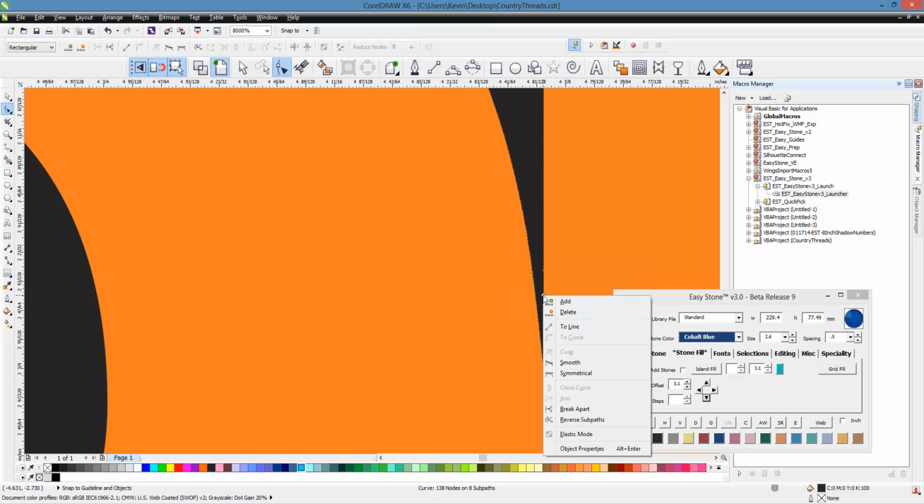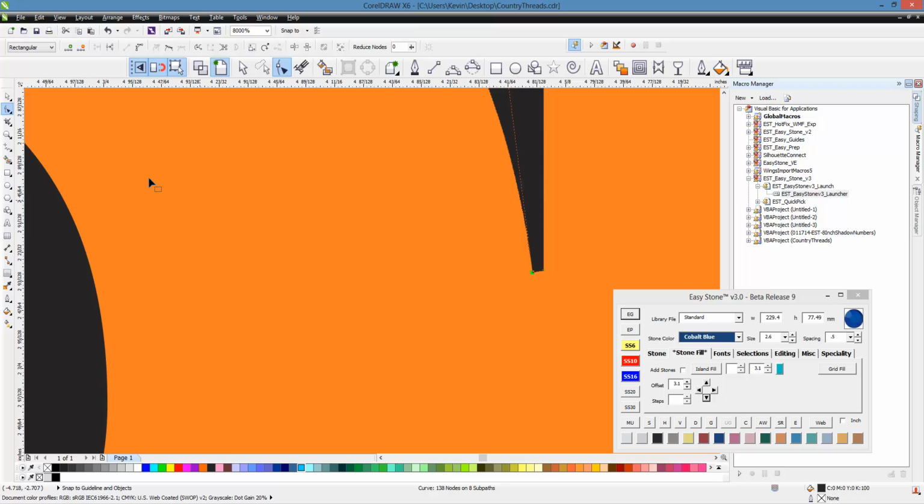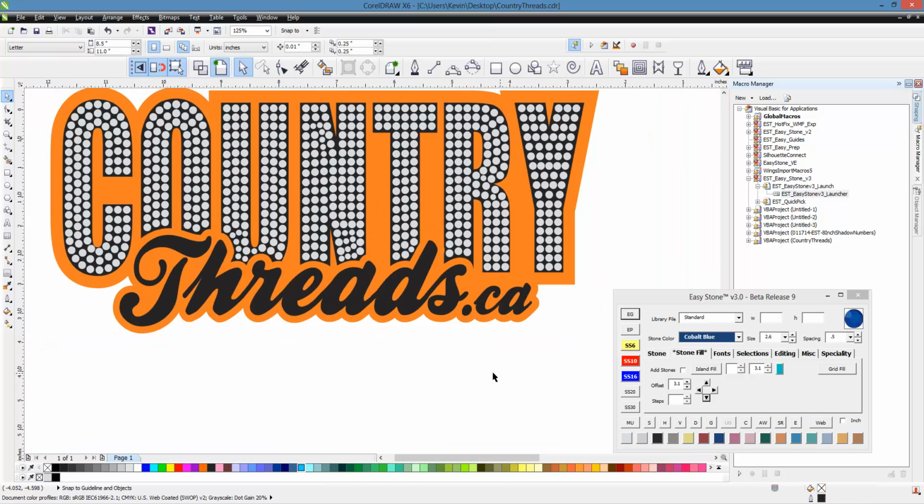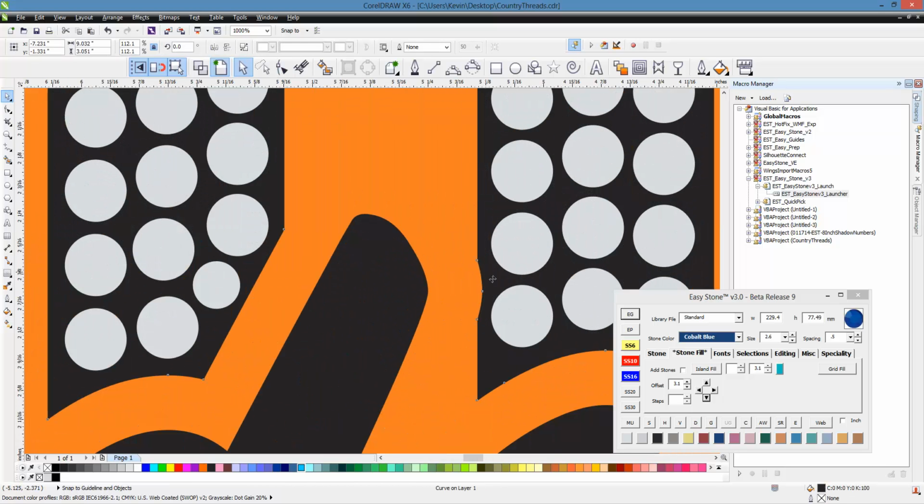And then right click, to line. And we'll just right across. It'll just make for an easier cut right there. Alright, so now what we're going to do is this. And see this little bump here? We're going to get rid of that too.